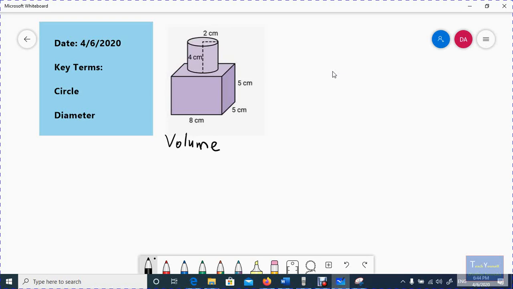Remember, this is a composite figure. There are two parts. You have this part, part 1, and you have part 2. For you to be able to find this volume, you first need to find the volume of part 1, which is a cylinder. The volume of a cylinder, if you recall in our previous lesson, is pi r squared h. Also, you need to find the volume of the second figure, which is a cube. Remember, the volume of a cube is length times width times height.